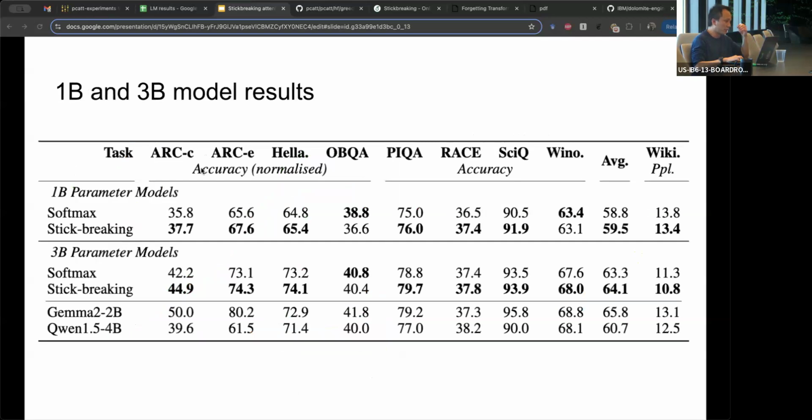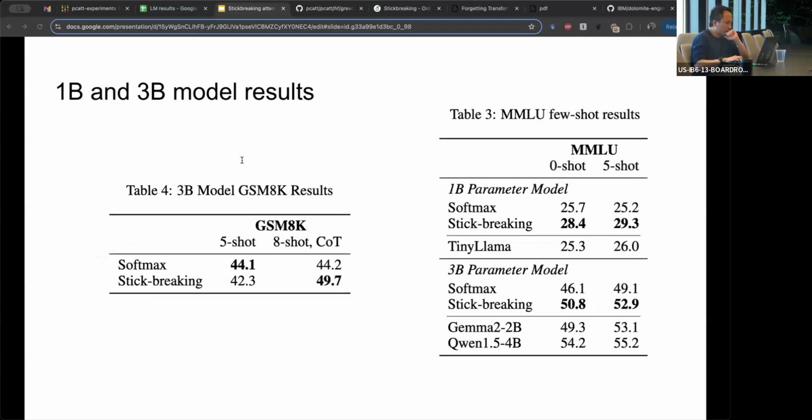So we then scaled that up to further 1B and 3B model results, and generally here again, just to emphasize, we're just replacing softmax with stick breaking, so there's no additional changes to the model, and we find better performance overall on the various benchmarks. Here the differences are not as pronounced. But interestingly, when we look at MMLU and GSM-8K, in the few-shot examples, we see some bigger improvements. It's not clear why, but some of these results can vary a bit at this scale.